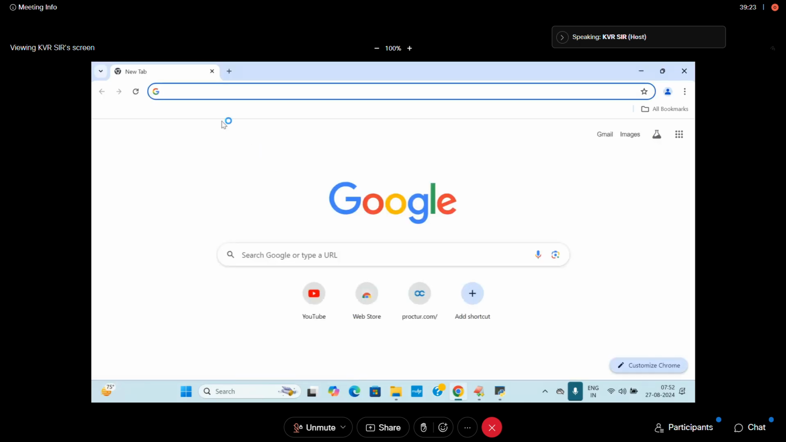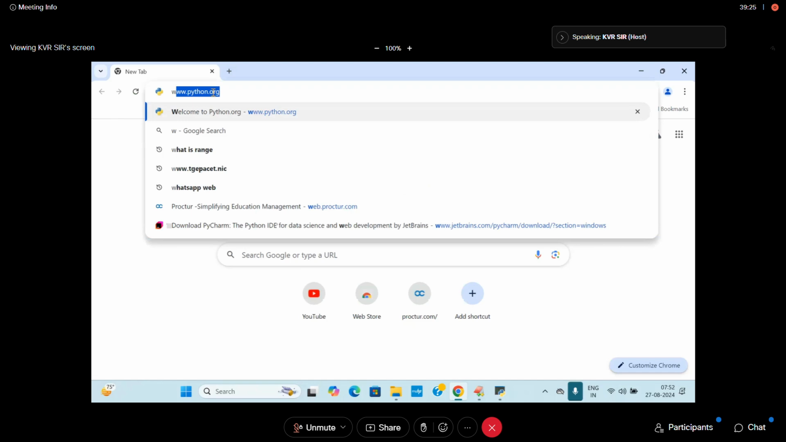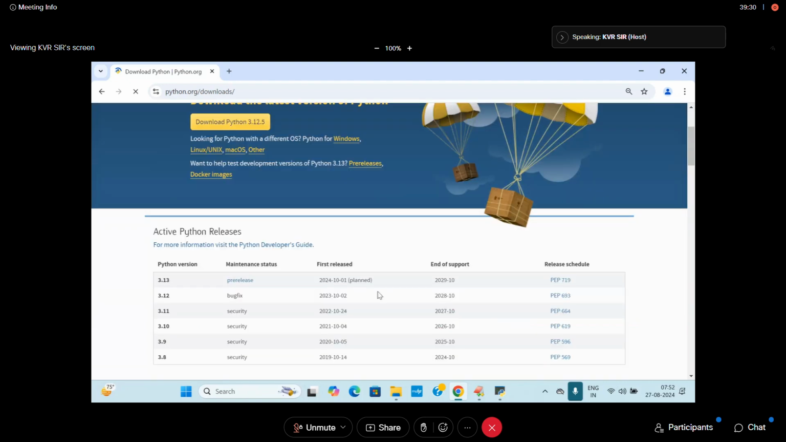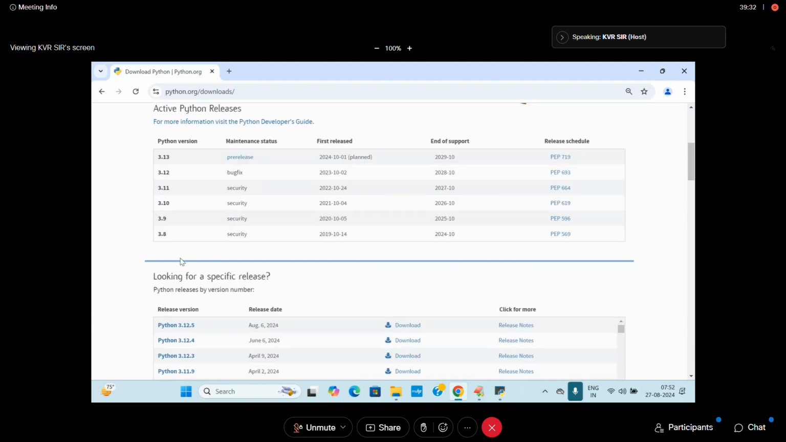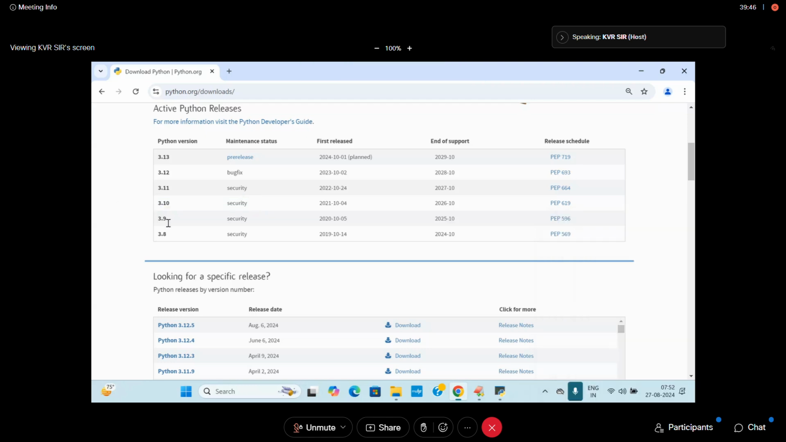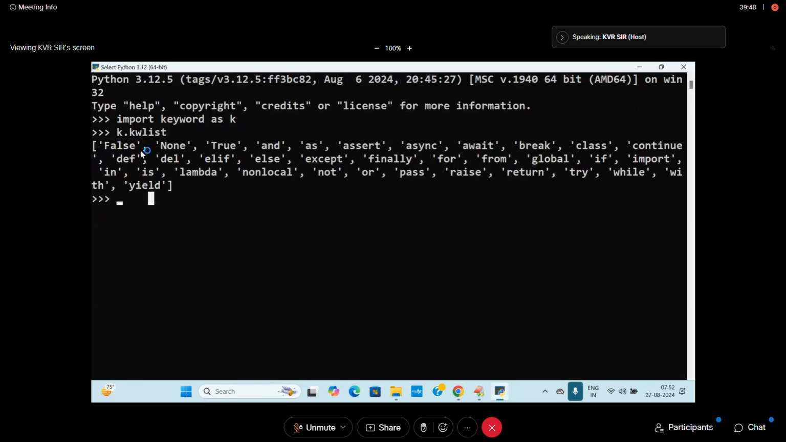When you go to www.python.org, go to the downloads, view the full list of downloads, 3.10 was made secure very recently. Maybe in the coming future, they are going to add match and case as keywords. At present, there are no such keywords here, but match and case will be working.